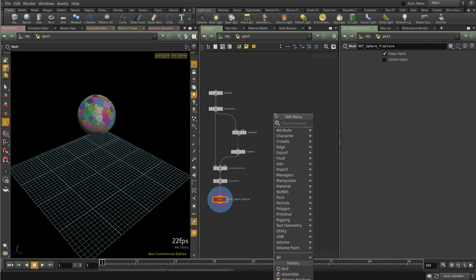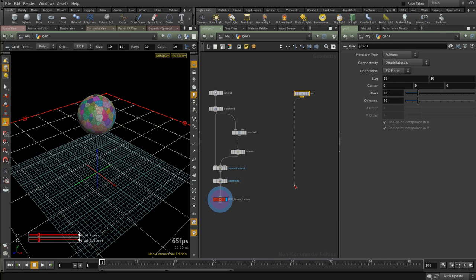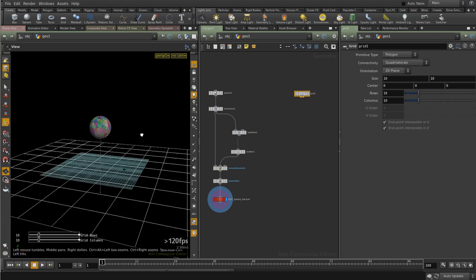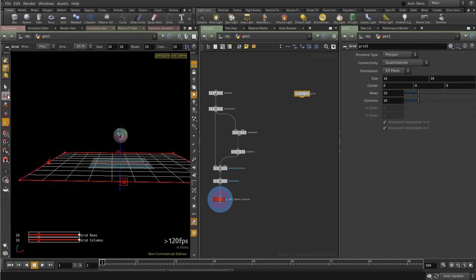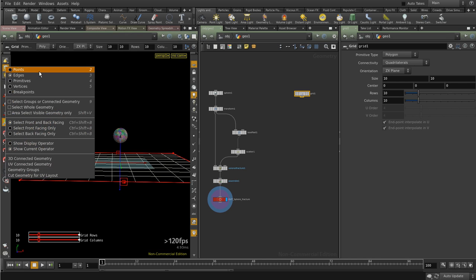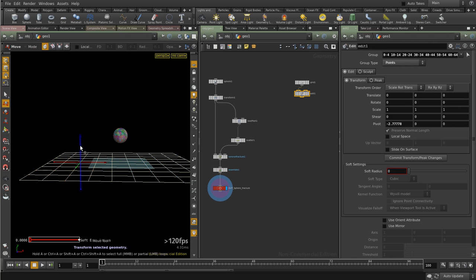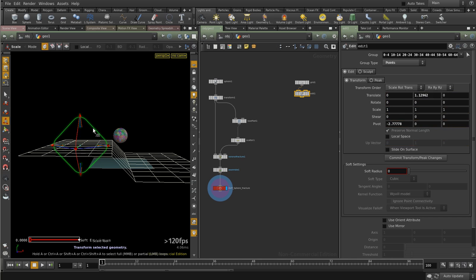Also, I create another node called the grid node. And in the grid node, for now I can select the points from this toolbar. I can choose points, take these points and move them up. And rotate, if you rotate.